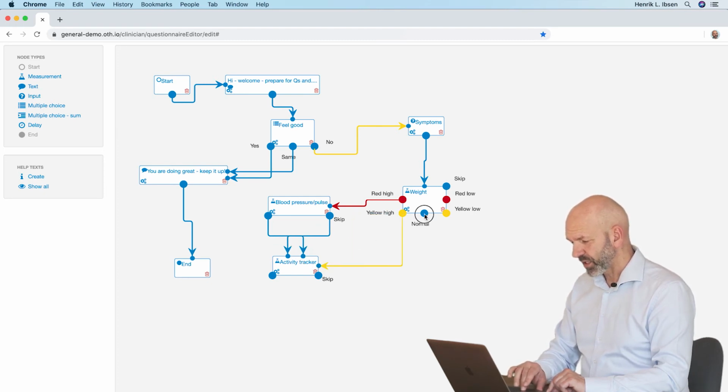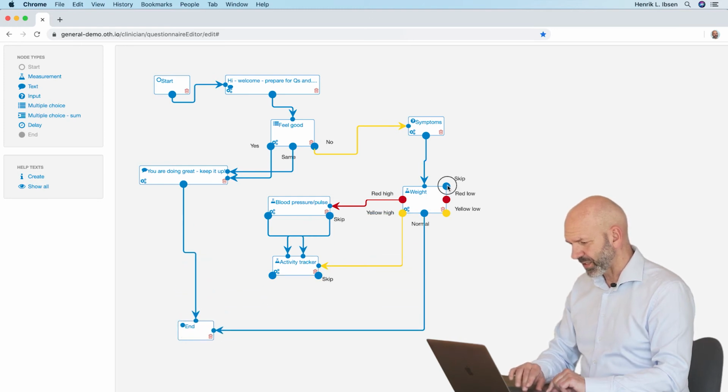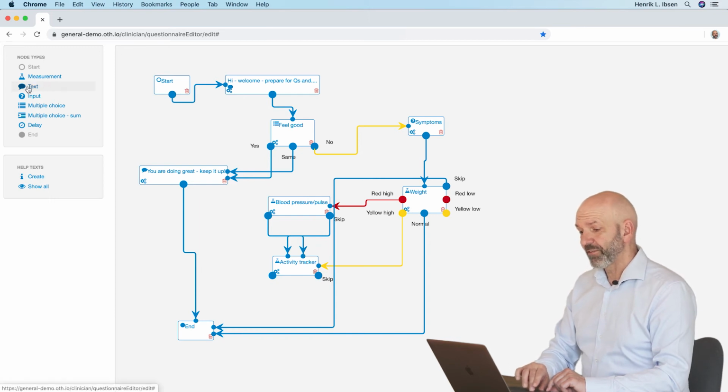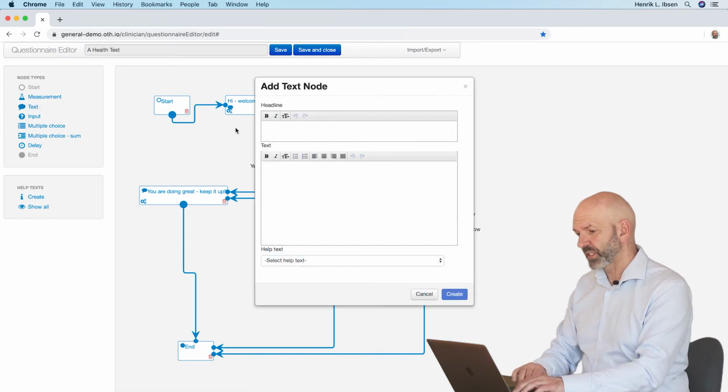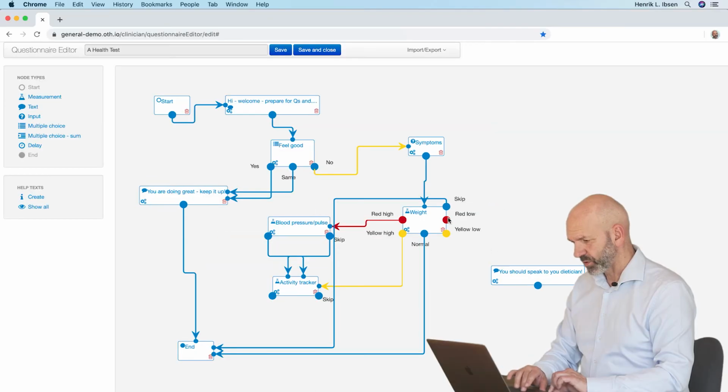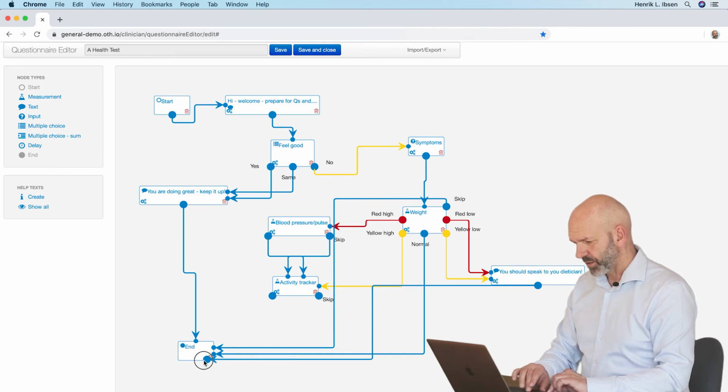If they have a normal weight measurement, I'm just going to finish up like so. If they skip, then I can finish up like that, or I could tell them a warning and say, you should not skip your measurements, it's important. And if they have too low weight, and we are triggering the low weight thresholds, we can say, so if they weigh too little, they should speak to a dietitian, get some protein-rich food, and we can finish up.